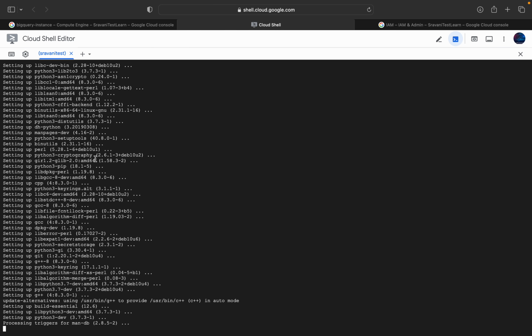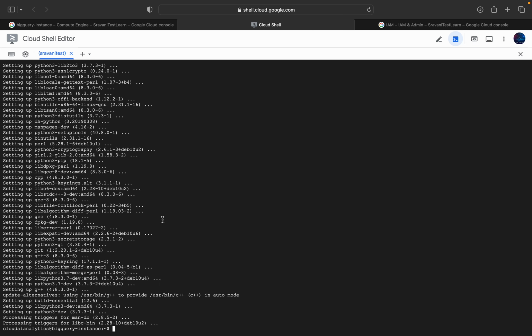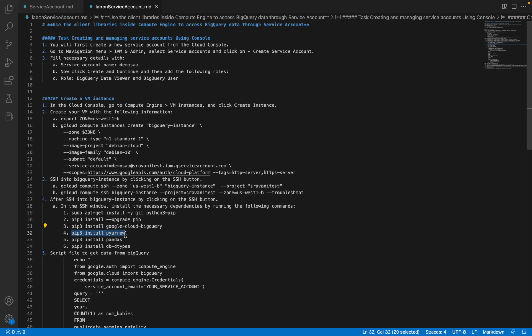This command is currently running, updating all the packages present inside this Linux based machine. Once we execute these commands, pip3 install upgrade pip, pip3 install google-cloud-bigquery, we will be using the Python based BigQuery client library to deal with this. So this is done. Now we are going to upgrade the pip package.